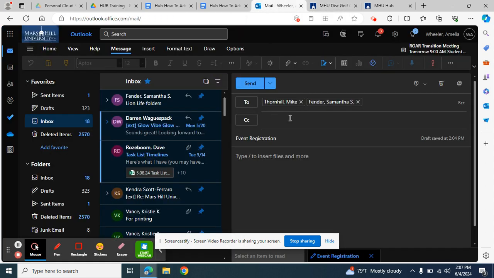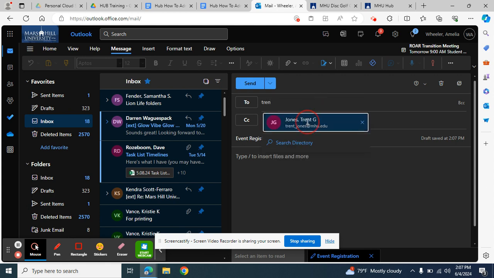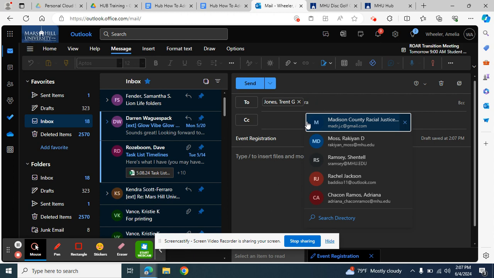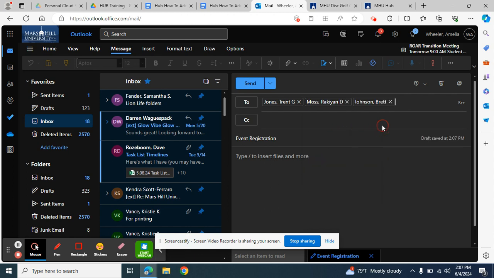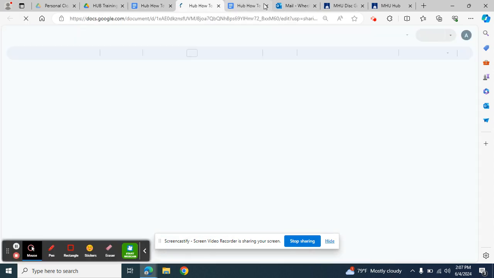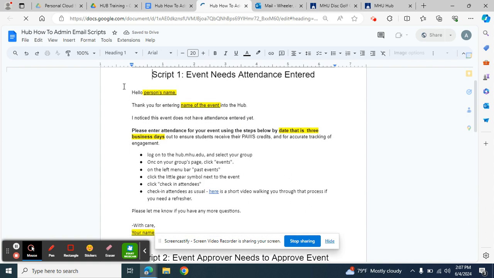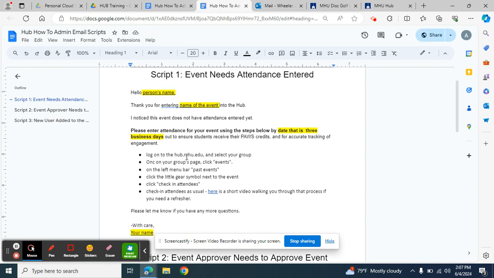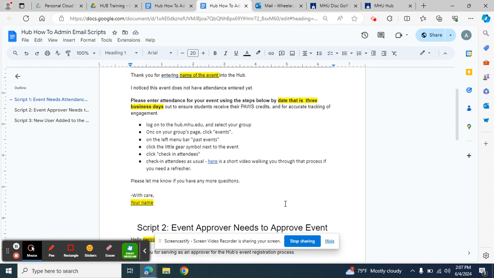So again, I'm going to send them an email. And all we have to do here is use the email script that's provided. Just copy and paste this email script, which basically just tells them, hey, you need to put in attendance, gives them the date that they need to put it in, and shows them a video with directions on how to put that attendance in.